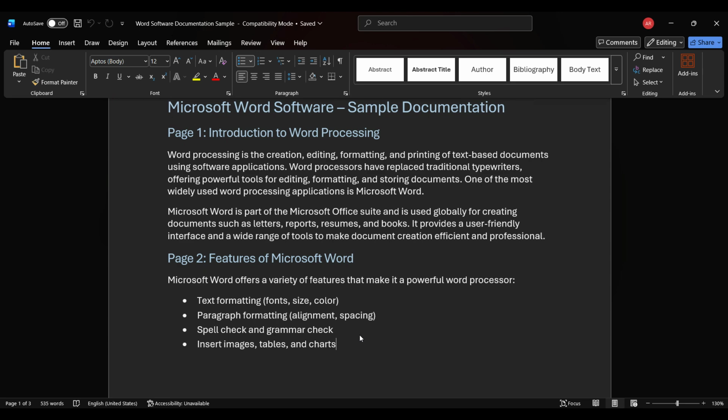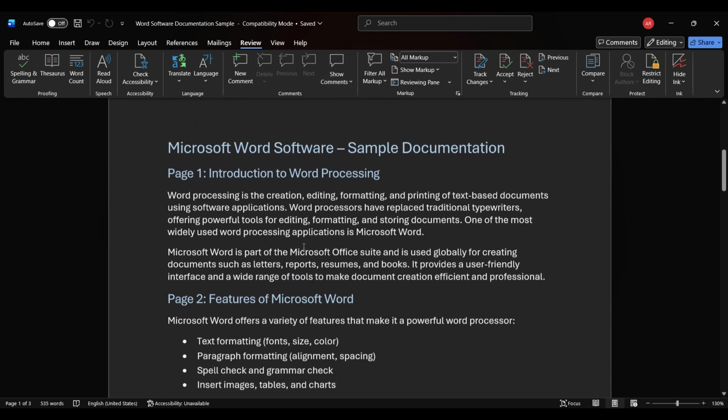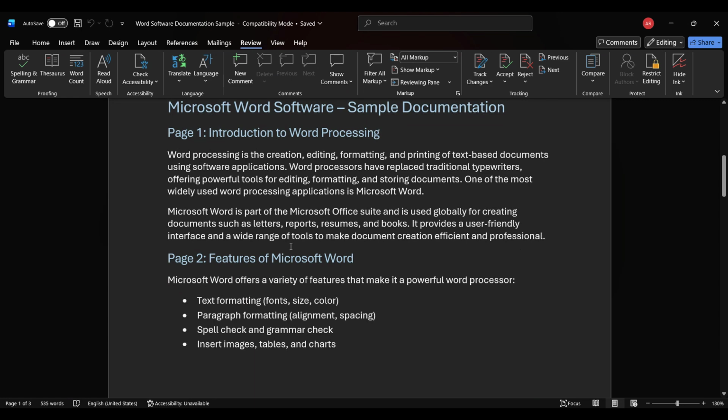First, open Microsoft Word and load the document where you want to adjust track changes settings. Once your document is open, go up to the Review tab at the top of Word. The Review tab is where all of the proofreading, comments, and revision tools are located, so this is the right place to make changes to how edits are displayed.